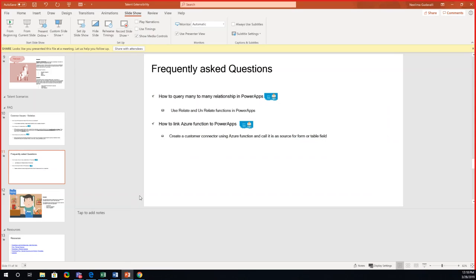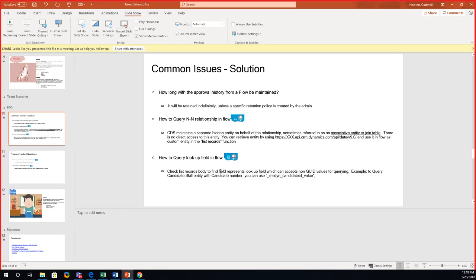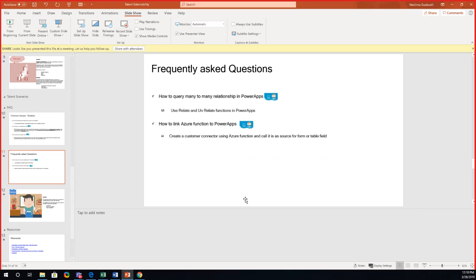I think we have a quick time check. We also have one more important aspect that I wanted to cover. There's a repeated ask on how to link an Azure function to PowerApps, and why do we need to do that? What is the use of it?